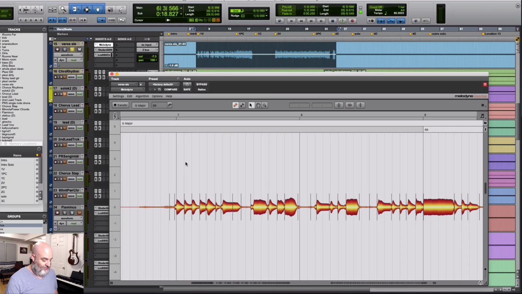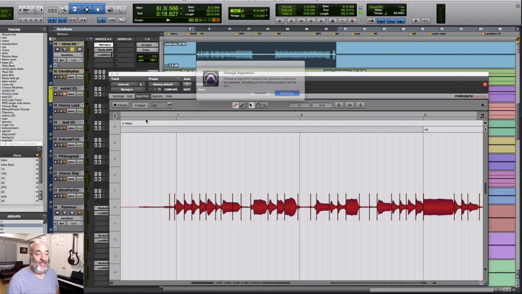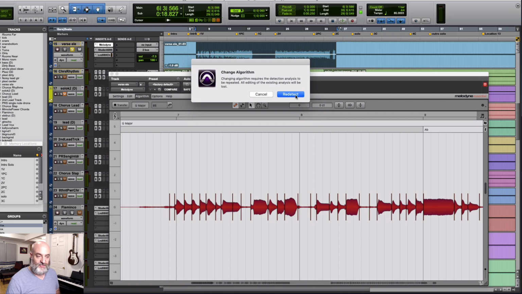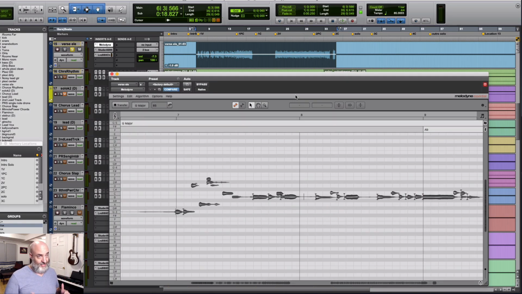Very, very simple, right? I just hit Command A to select all the notes. Come over here to my algorithm and choose polyphonic decay. And it will say, do you want to redetect? We'll say yes. Now you have your choice of polyphonic decay or polyphonic sustain. Polyphonic decay is for notes that have a prominent attack and then decay after that: guitar, piano. Polyphonic sustain is for instruments that don't have such a sharp attack and decay after: strings, or maybe certain mellow keyboard pads or patches. Polyphonic sustain would be better for those.